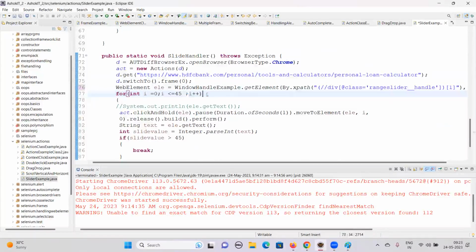For this, the condition we can apply is putting some set of pixels here. I'm dragging it, and I need to check the value. So I'll take less than or equal to 45. I'm assuming that I want to drag it 45 times, so within those 45 times, I may get the value hit here. And here what I want to do is get the text of that element.